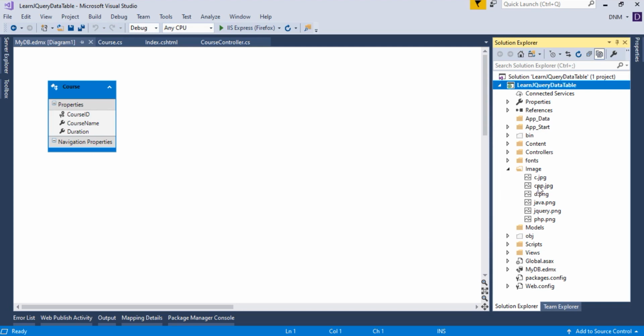So here I have already added the image folder, and I have added the images that I mentioned in the database. Basically, this is the image, and only the name of this file is stored in the DB. Now, this EDMX file has the course table, but it is not in sync with the DB, because in our database we added two extra columns, right? That is image and status. So we have to make it in sync with the DB.